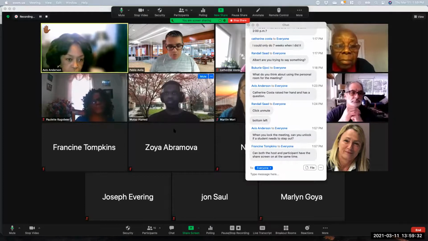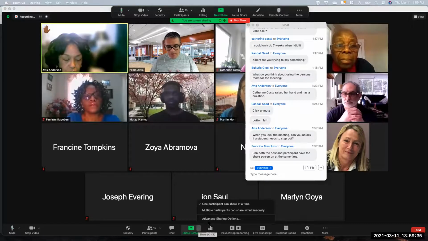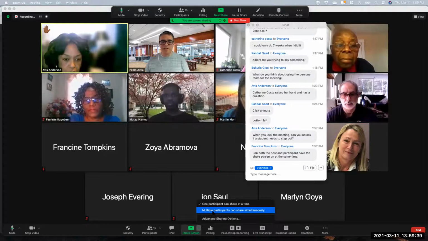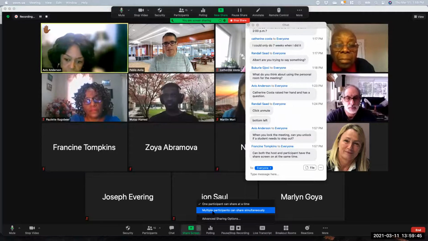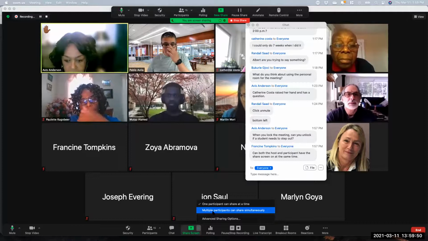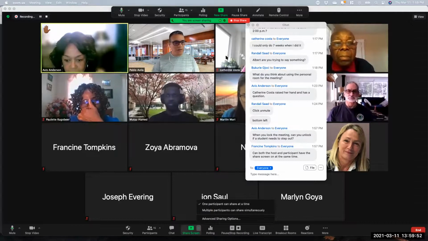If I allow multiple people to share their screen, following this option right here, multiple participants can share simultaneously. You will essentially see a list and say, okay, let me take a look at Pablo's screen. Let me take a look at Mutaz's screen. Let me take a look at Avis's screen, and so forth. But literally at the same time, I don't think that would be possible. Avis.